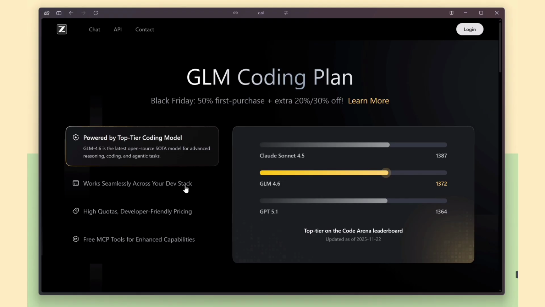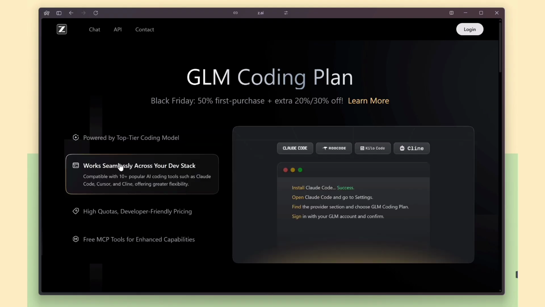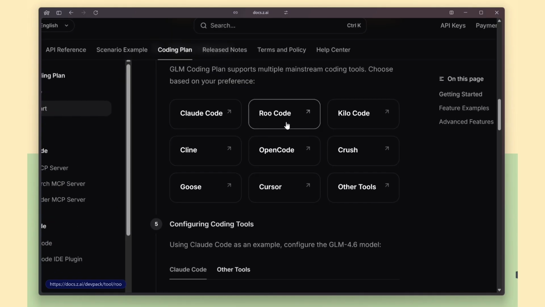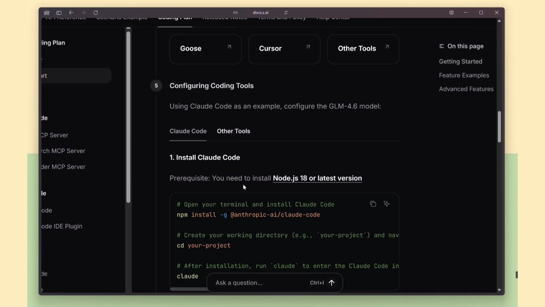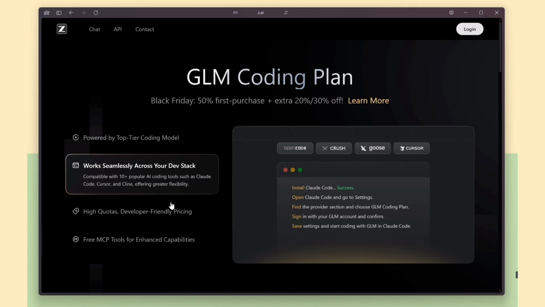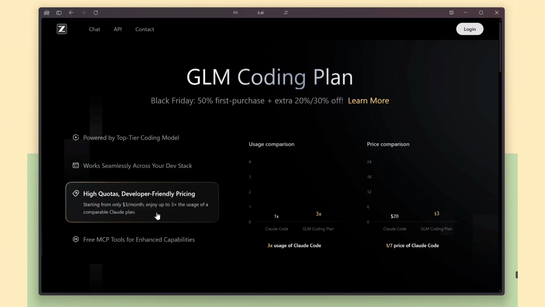Next, they highlight that GLM works smoothly across your entire dev setup. It supports 10+ popular AI coding tools, including Claude Code, Roo Code, Kilo Code, Cline, Open Code, Cursor, and more. The nice part is you don't have to change your workflow. You just switch the provider inside your existing tool, sign in with your GLM account, and you're ready to code. It's basically plug and play no matter which editor or AI assistant you're already using. And the setup is simple because GLM provides clean step-by-step docs for each tool. You are ready to use GLM inside whichever editor you prefer.